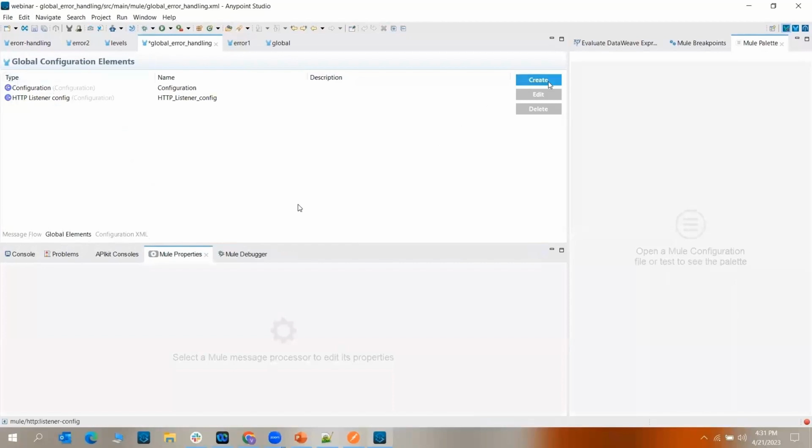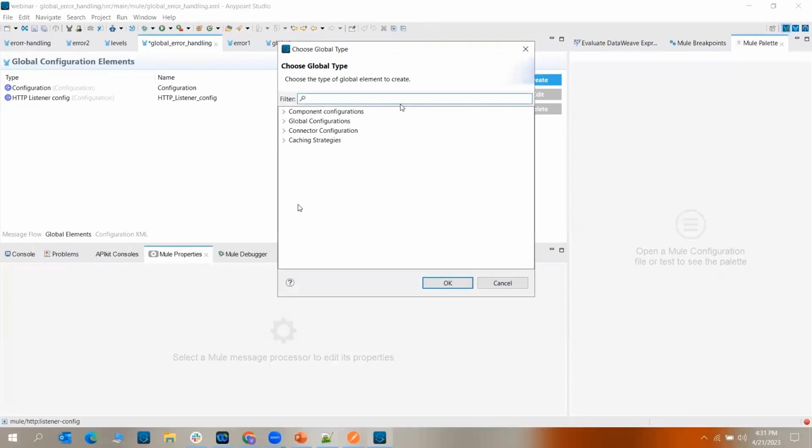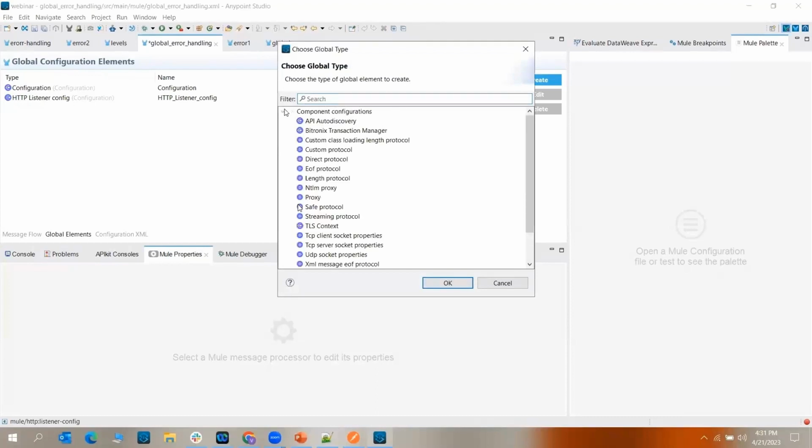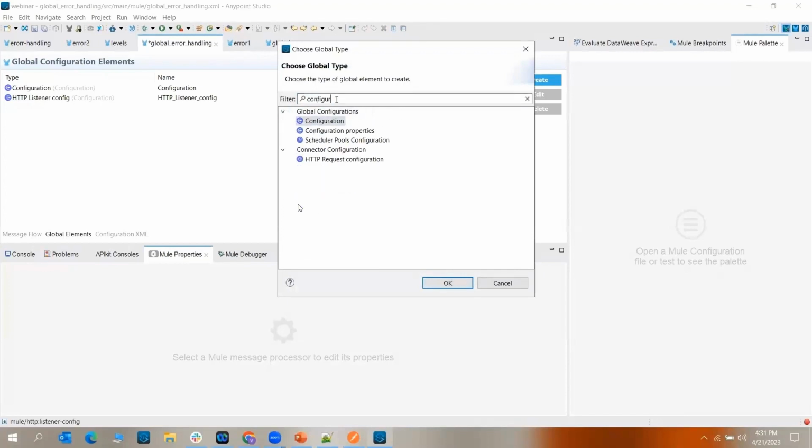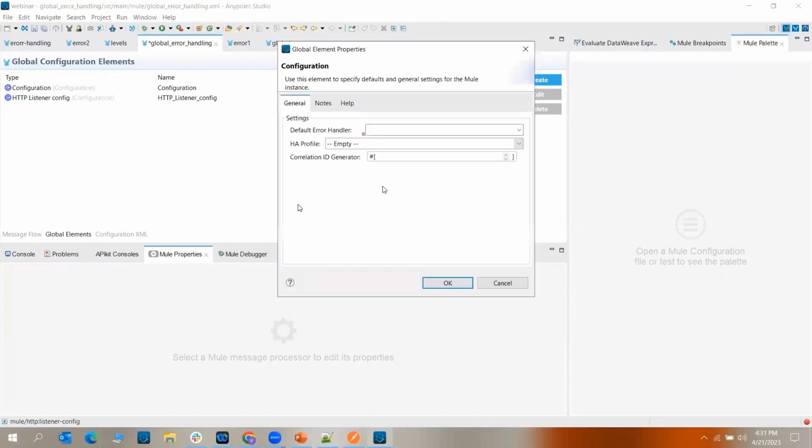If you come back to this, we can click on create. Under the global configuration, you can see there is a configuration option. If you don't know where it is, just search for configuration here. What we are doing is setting a global property to tell the MuleSoft runtime that whenever an error occurs in a flow in this project, all the errors should be handled by this global default error handler.